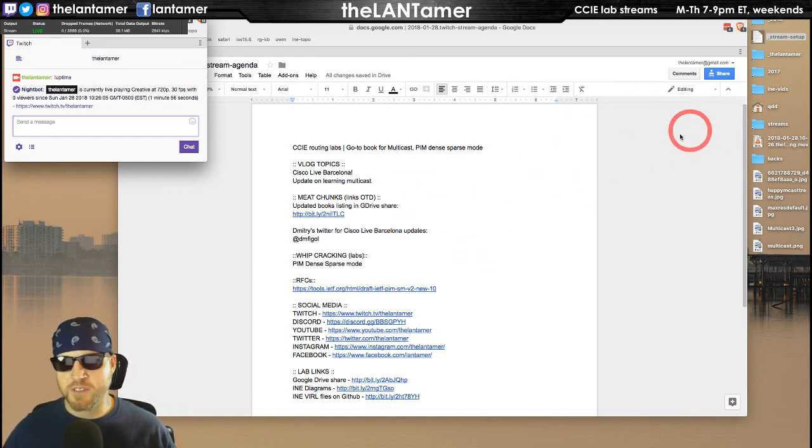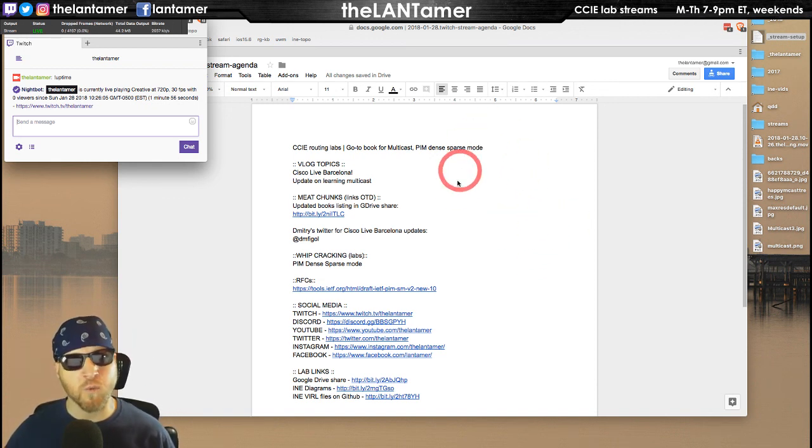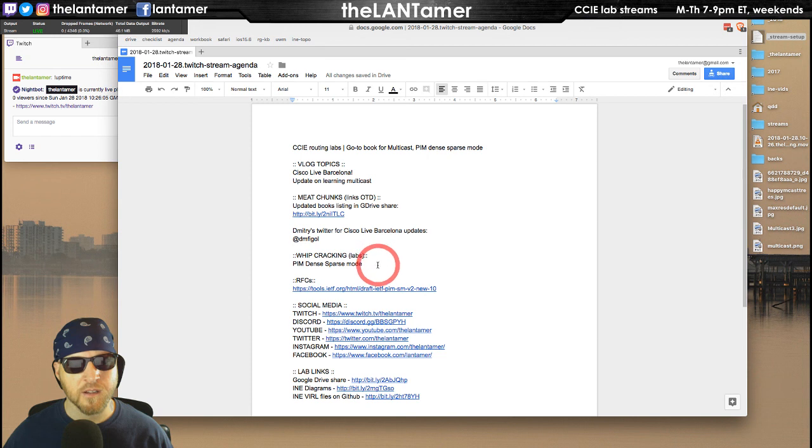So far, this is what I can recommend as far as books, because I did a good bit of reading. The INE video suggested, I think, three different books and several links of Cisco documentation to read. I found one of those books to be really good, and I've listed it here. In fact, this is the meat chunk for today.